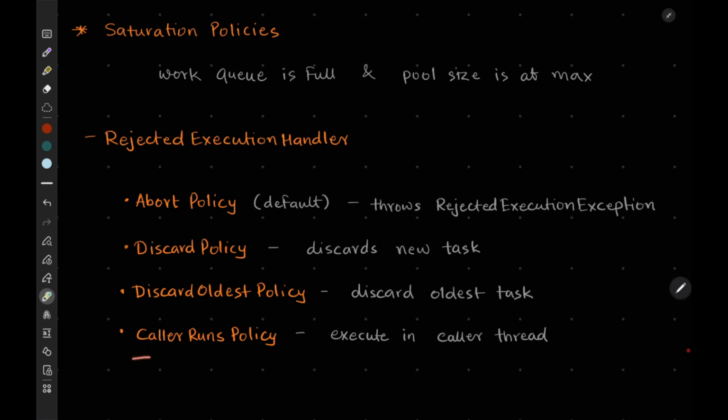At last, we have caller runs policy. Instead of rejecting, it executes the task in the caller's thread. This acts as a throttle. The caller thread does the work, so it can't submit more tasks for a while, giving the pool time to catch up. The caller runs policy is especially powerful.